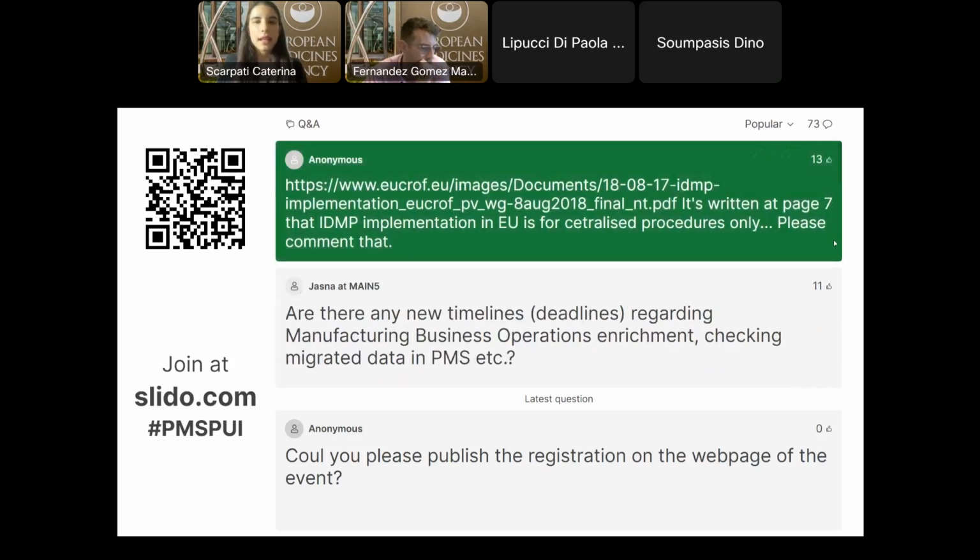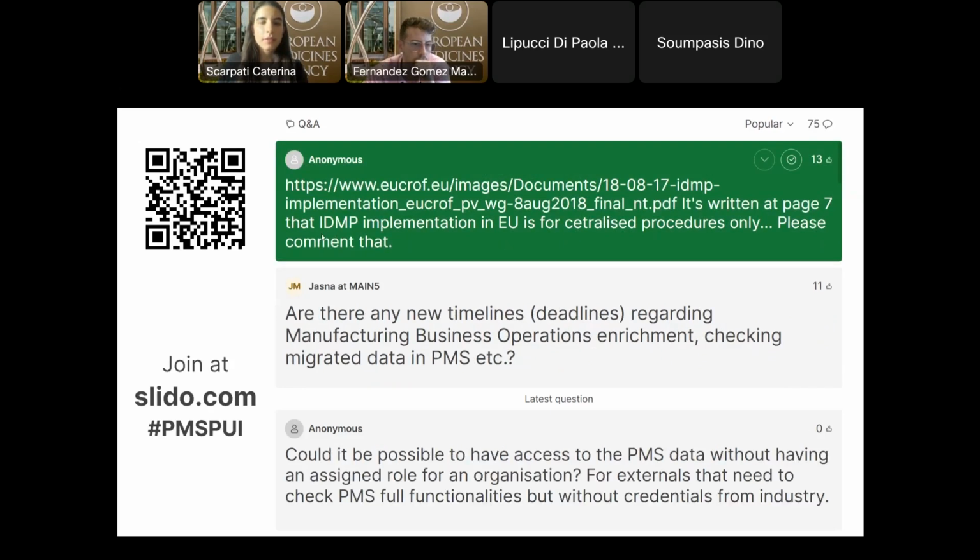Okay. Then here is a link to this EU CROF document where they say that it's written at page 7 that IDMP implementation in EU is for centralized procedures only. Please comment on that.